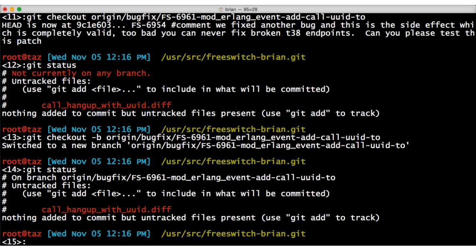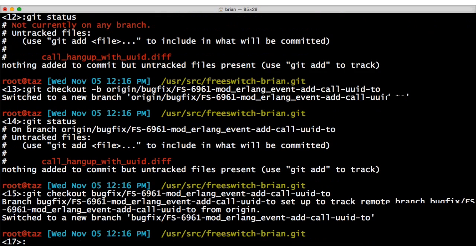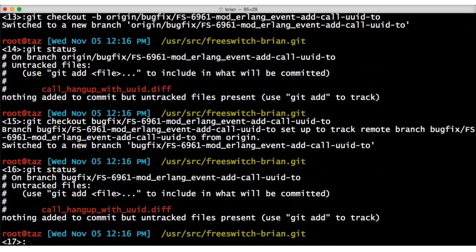No, leave the origin/ off of it, Brian. I did the first one. Do the -B. See, this is why I don't like it, because it'll automatically set up a tracking branch that way. Okay. All right. So now we have this.